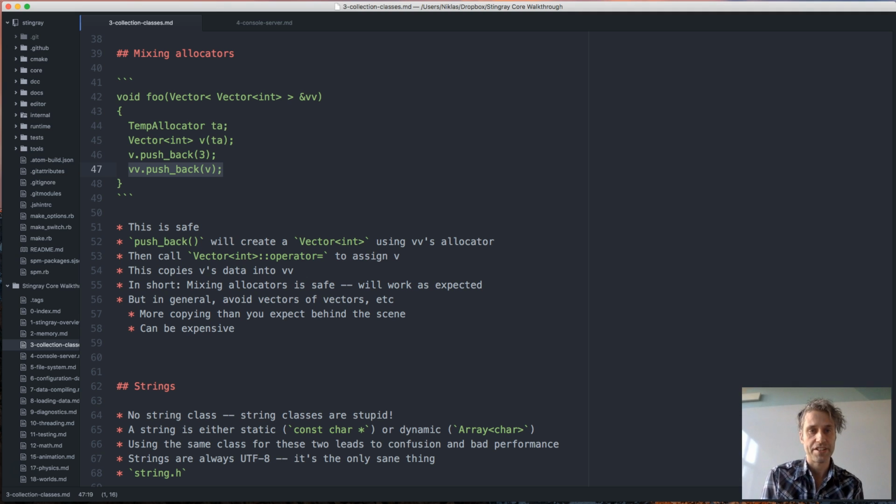But in general, we tend to want to avoid this pattern because when you have these vectors of vectors, there's a lot of copying that can happen behind the scenes that you don't really see, that in fact all of these elements are being copied here. So it can be more expensive than you expect. So we tend to avoid this pattern, but it is safe to mix allocators this way.